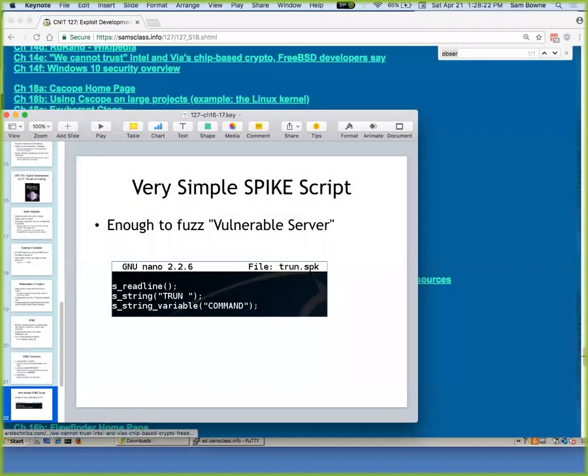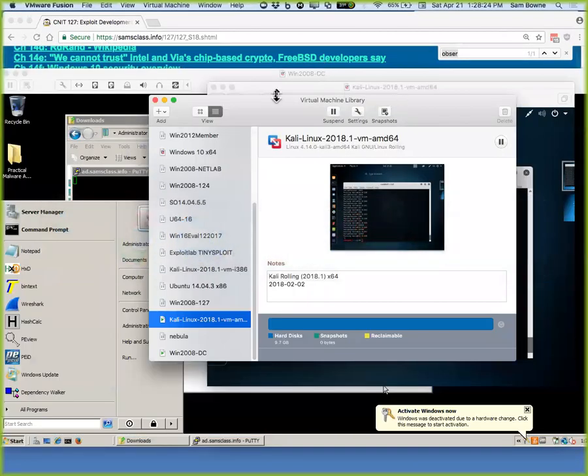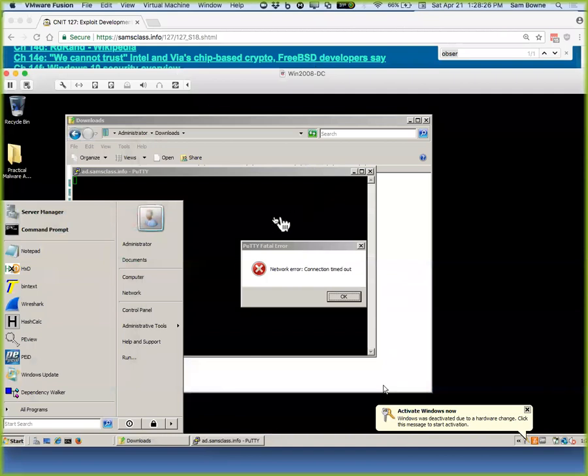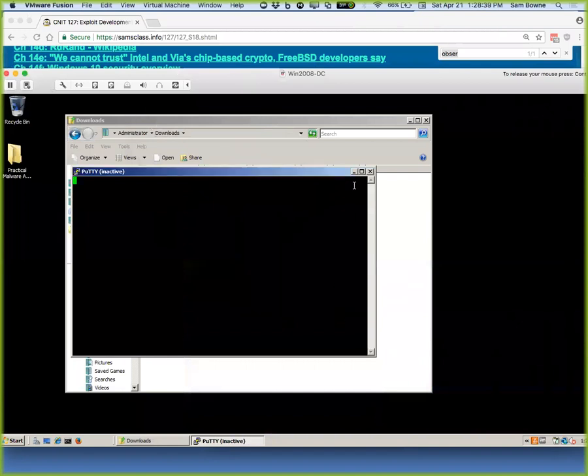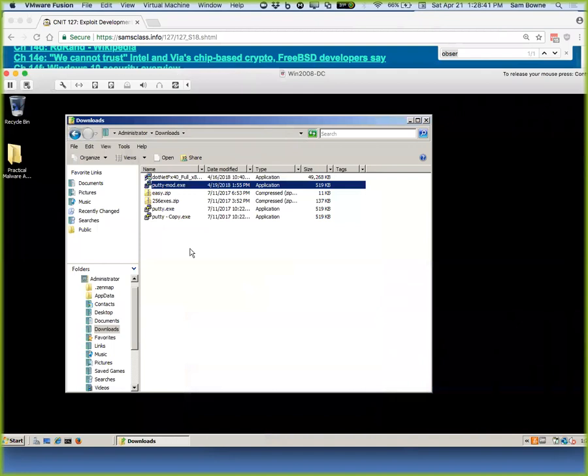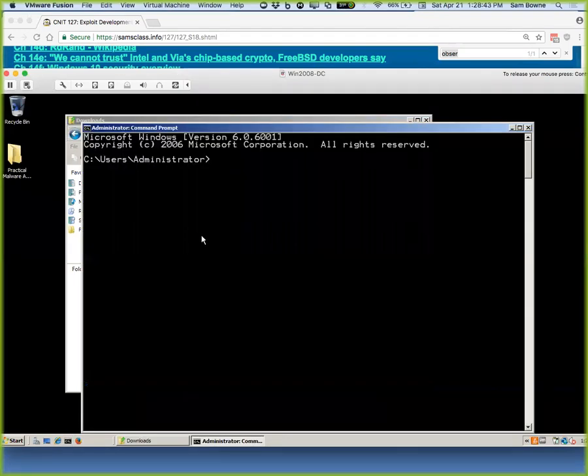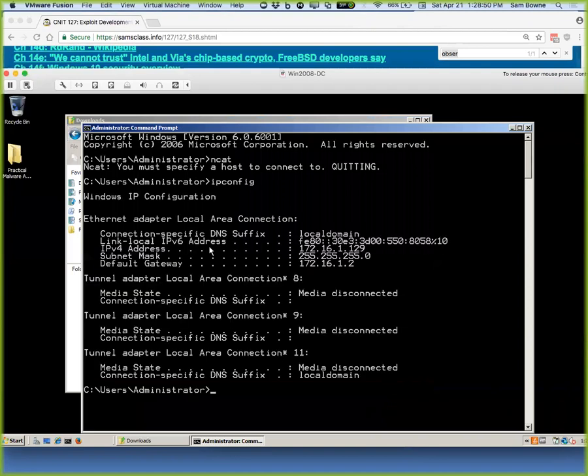So let me just demonstrate Spike. You're going to use it in the project. If I go to my Windows machine, and this is a domain controller. I think that's not the right Windows machine. Let me start another one. Or maybe it's all right. Let's see. Network error. PuTTY. I don't know, this might work. Let's see if it's got ncat. It does. Okay, so I can do ipconfig.